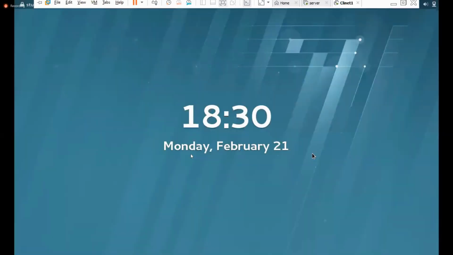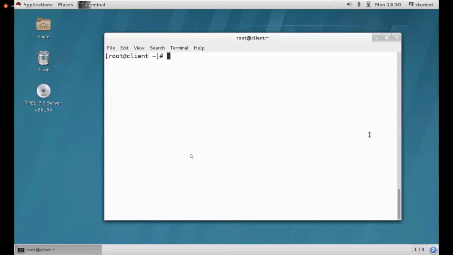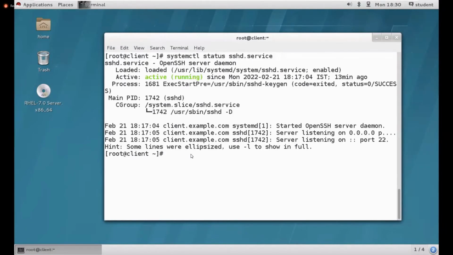So we need to check whether the client machine has the SSH protocol or not. How to check? systemctl status sshd. Yes, we have the SSH protocol installed on the client machine. By default, while you are installing the operating system, SSH gets installed along with it. If you don't have the SSH protocol on your machine, you need to install it manually with the help of the yum command: yum install openssh-daemons. Clear, guys? I hope you got it, right?